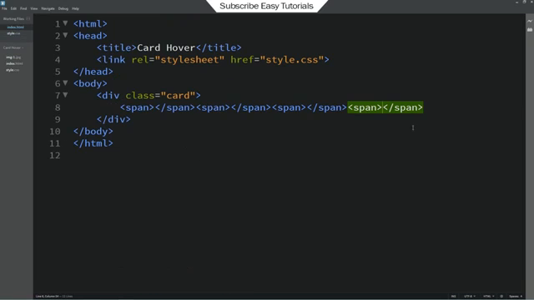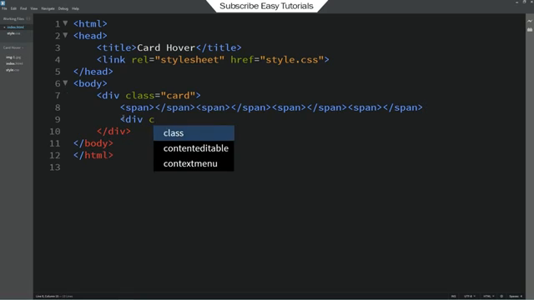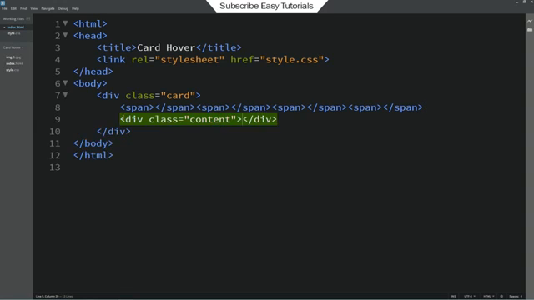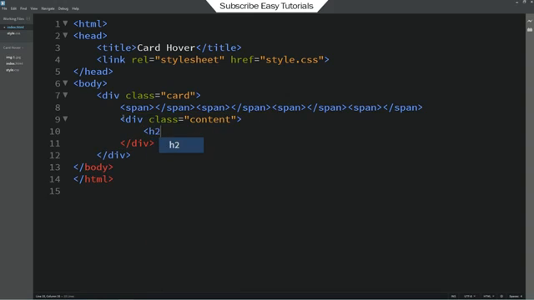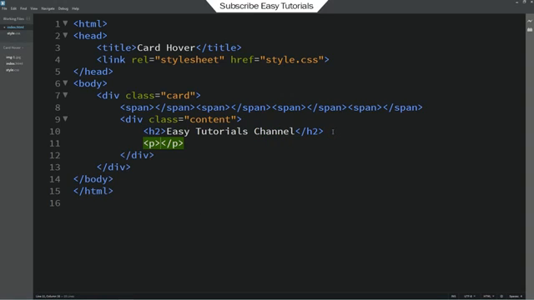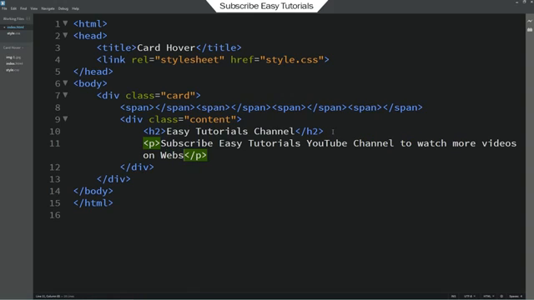So just come back to the HTML file and here we will create one div and the class name I am writing is content. In this div we'll add one title, so I am using h2. The title is Easy Tutorials Channel. Let's add some text in a p tag: Subscribe Easy Tutorials YouTube channel to watch more videos on website designing, digital marketing and graphics designing.